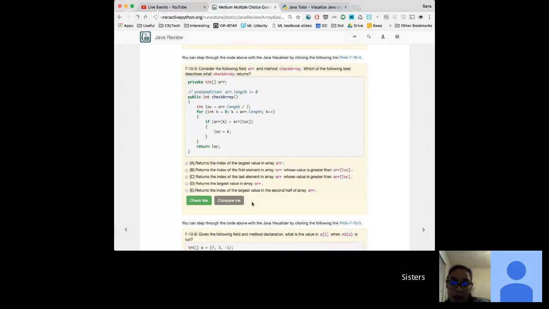So loc starts off at the middle of the array. Does it start off as the value of the middle of the array or just the index of the middle of the array? I think it starts off as the value. Or wait, no, the index. Yeah, right, this is just the index. Okay, so it finds the index of the middle element.